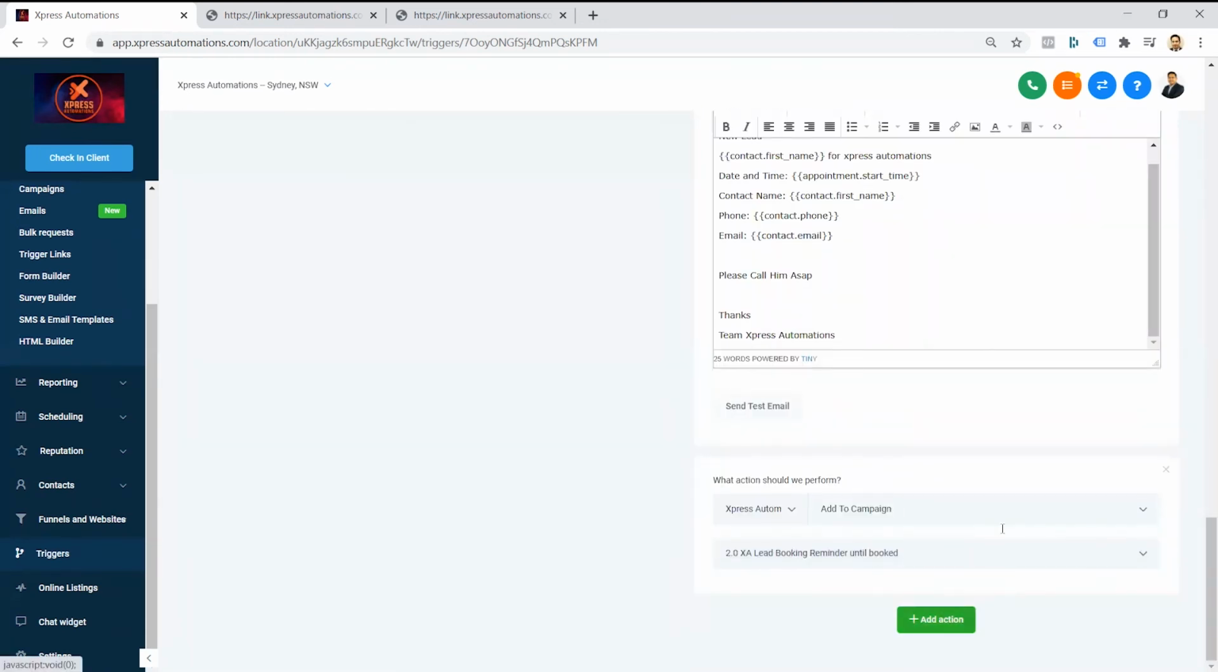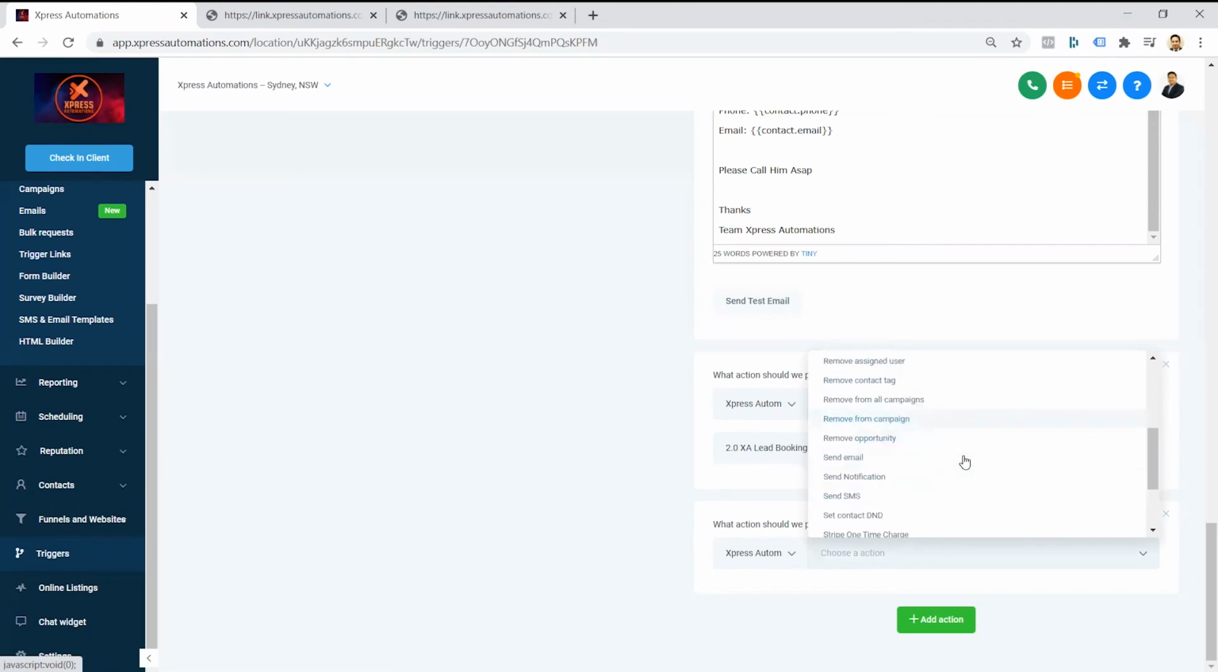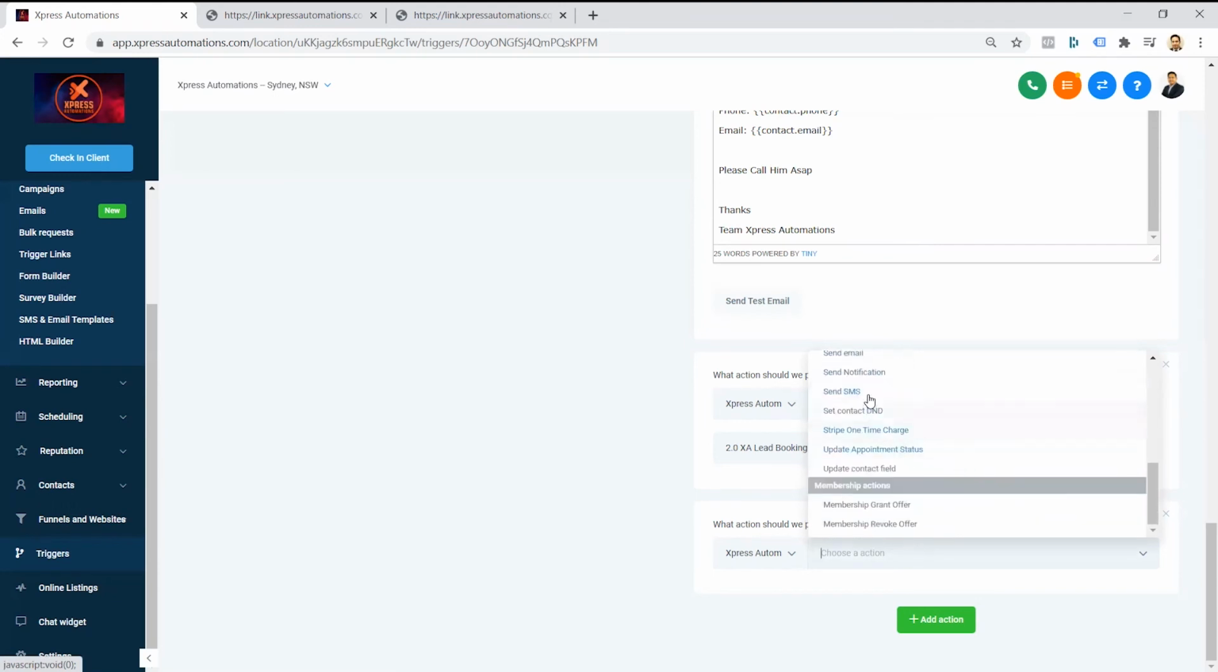If you want to add any other action, there is an add action button here at the bottom, and you can choose what action you want to add. You can add a contact tag. You can add a task to your team member to do something as well. You can actually go and create a note or assign to a particular user. You can also remove them from a campaign, or you can remove them from an opportunity, right? Or if someone does not want to work with you, you can actually set contact as do not disturb.